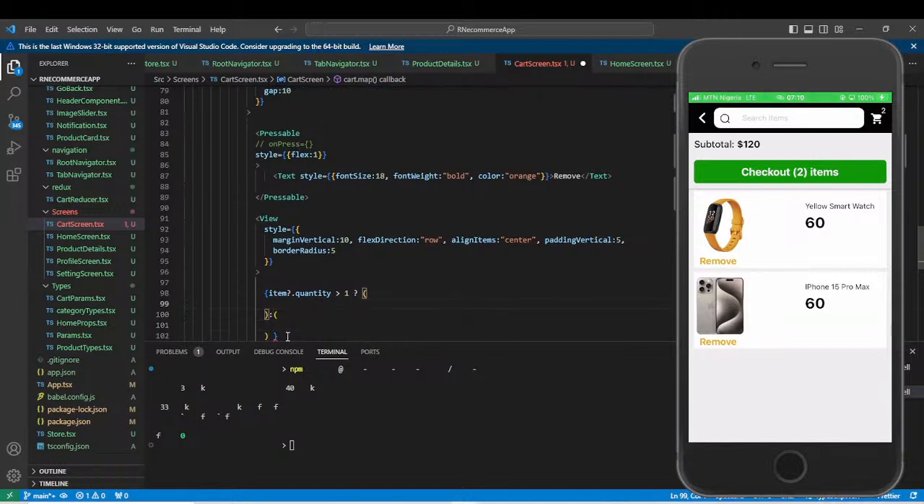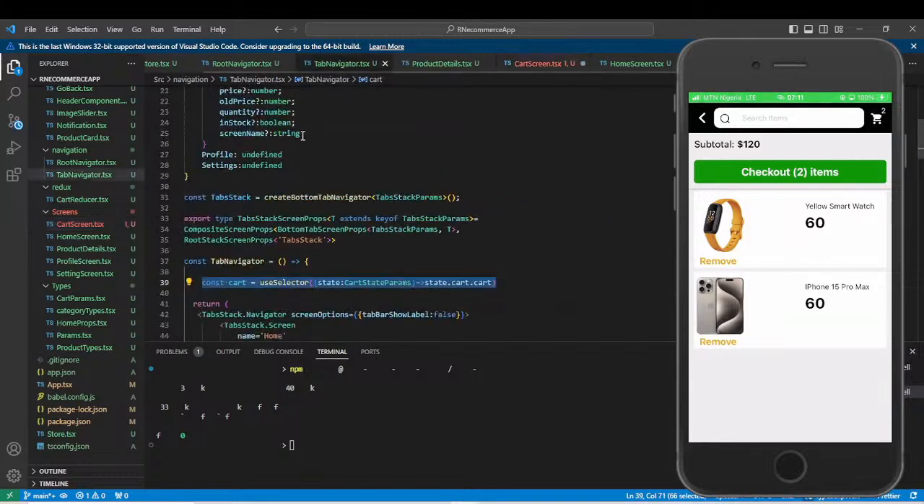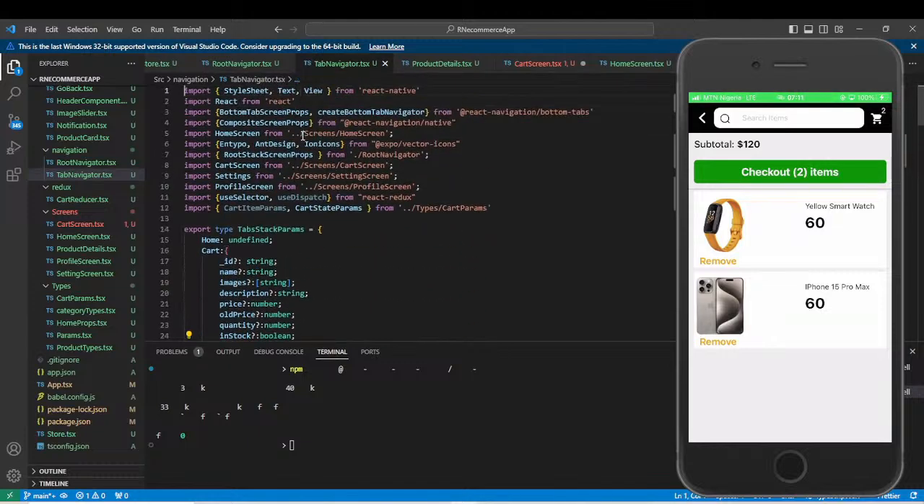So if greater than 1 is true, then we're going to use our pressable, and as well I'm going to copy the pressable here. Just let me copy this. So inside here we're going to have the press function that we'll write. If it's greater than 1, we want to display an icon. So let me bring in my icon, I think we had an icon here, from our vector icon. Yes, let's bring this in.